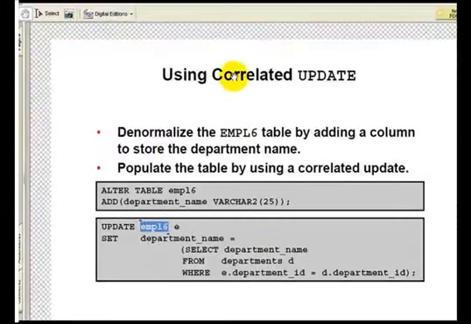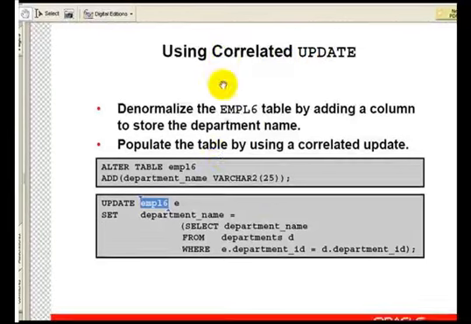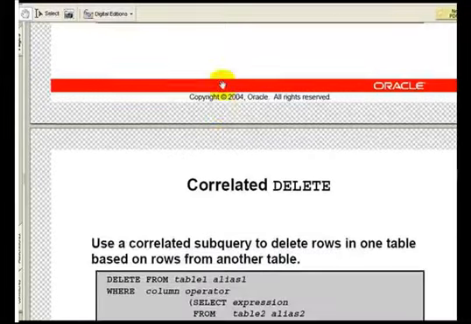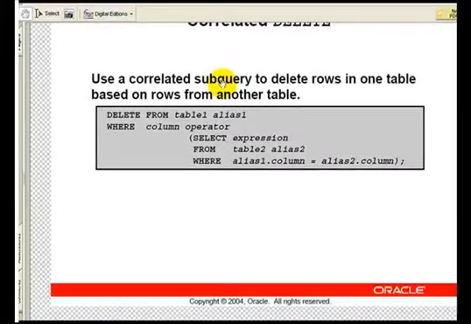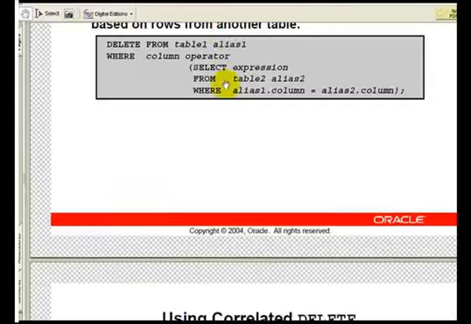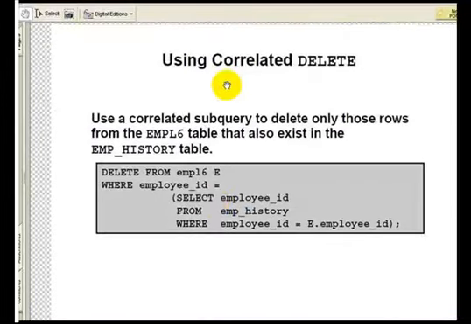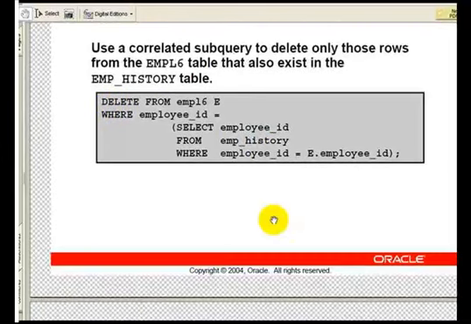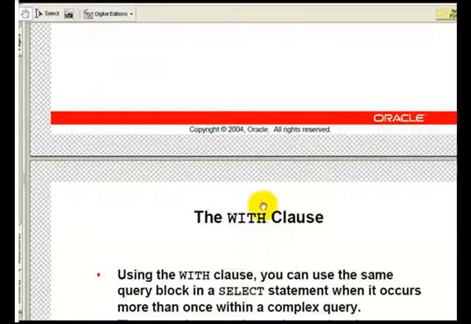So the same concept: if we can use the correlated update, we can use the correlated delete to go ahead and delete a row from a table. Use the correlated subquery to delete the row in one table based on the row from another table. It is the same example, same format, only instead of update it is delete. So I'm not going to run this exercise to save time.